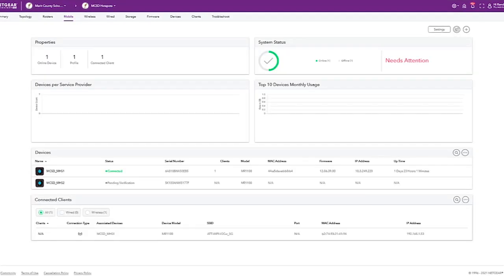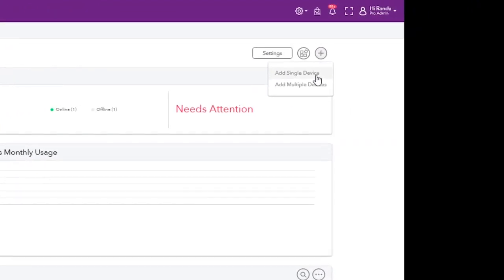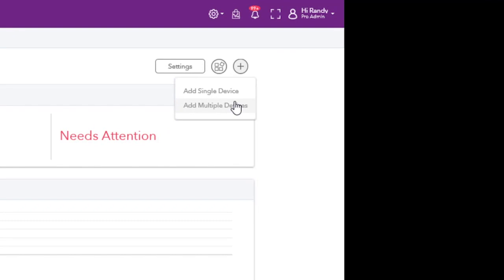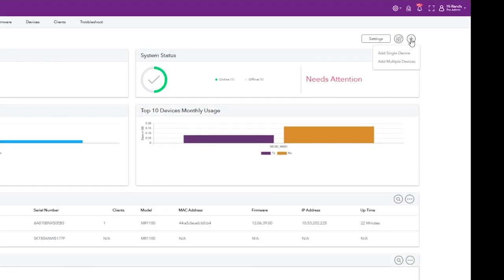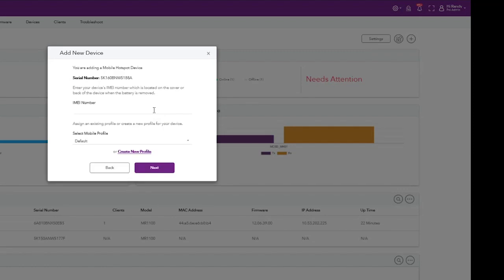Once the mobile profile has been created, it is time to add the mobile hotspots to the location. The administrator is able to onboard a single device or multiple devices using a CSV list template. In this quick demo, we will add a single device. First, we click on the plus sign, then add single device. Add the serial number of the mobile hotspot, then add the IMEI number of the mobile hotspot. Lastly, we will select the pre-configured mobile profile.